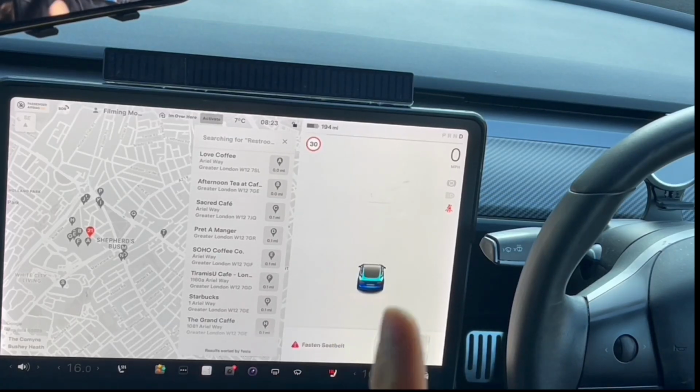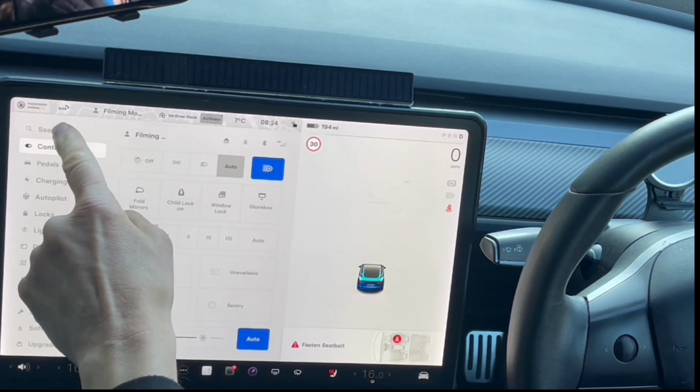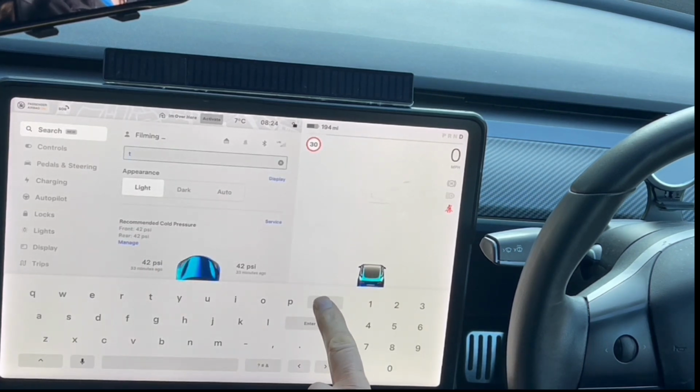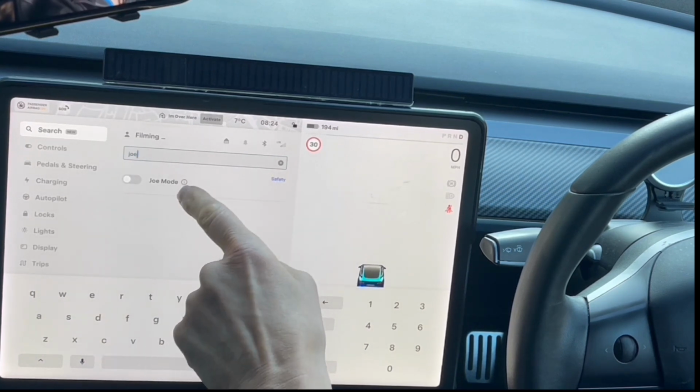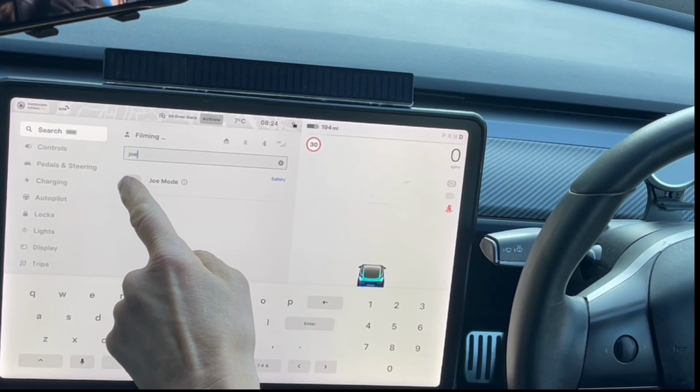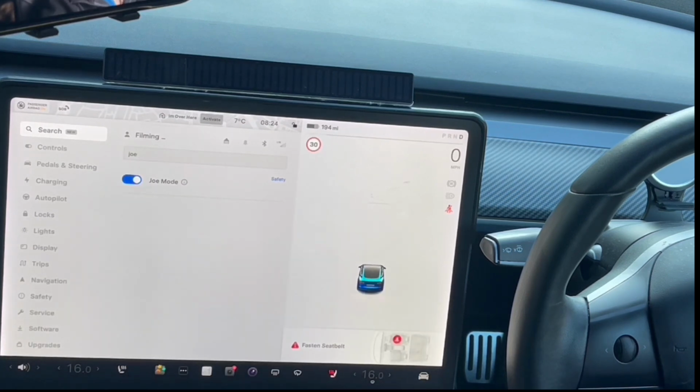So let's try this. Go into Joe mode. Let's see if I can find Joe mode. Let's see if it comes up. Yeah, look, Joe mode. Fantastic. Right, there's Joe mode. So we're going to put it on now, and now listen to the sound.